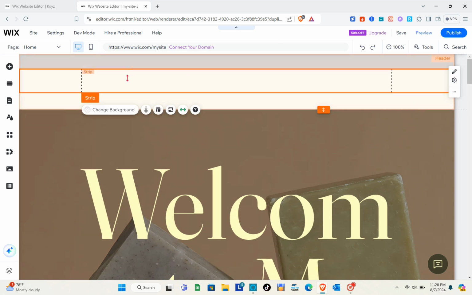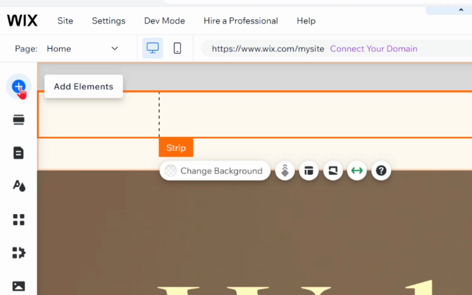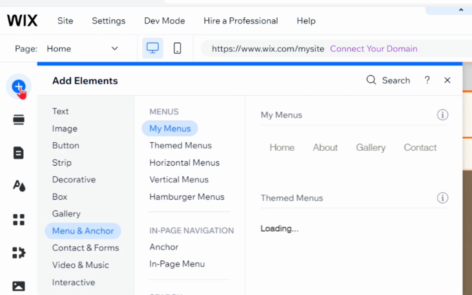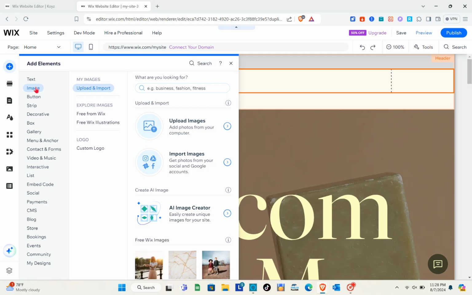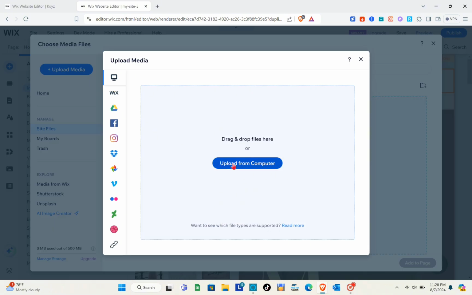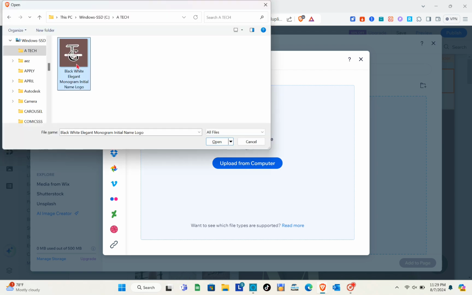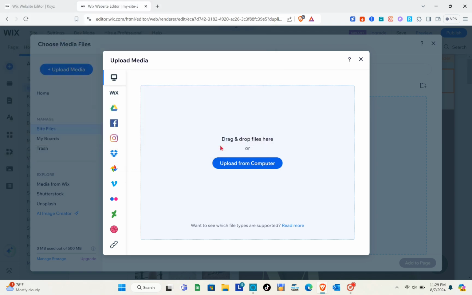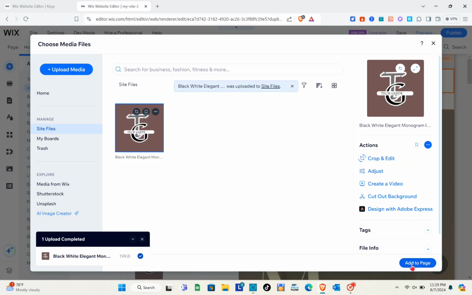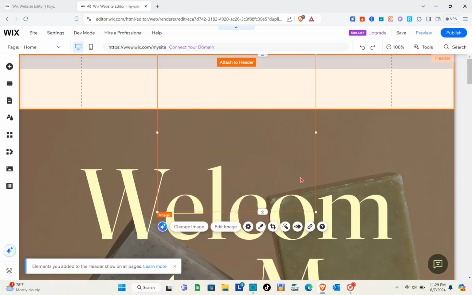Now let us add the relevant elements. To add elements, simply click on this element section or option at the left side of our screen and then upload your image. I'll be using the logo that I have customized for this one. Click on upload from your computer, then click on open and add this logo to your page.